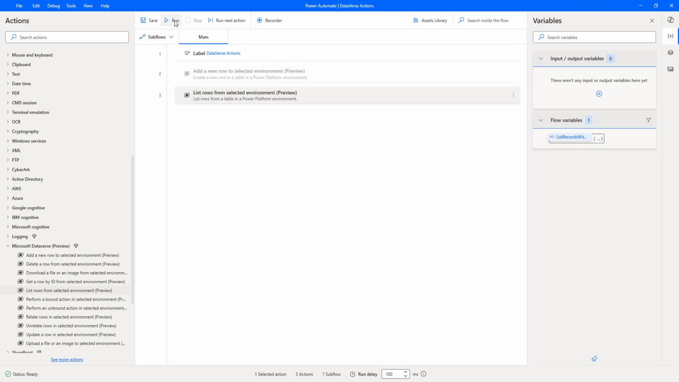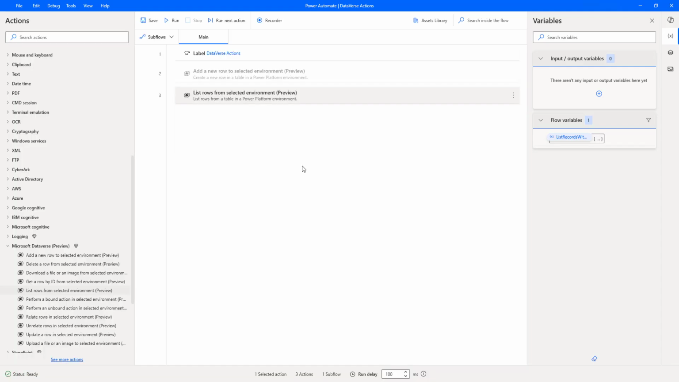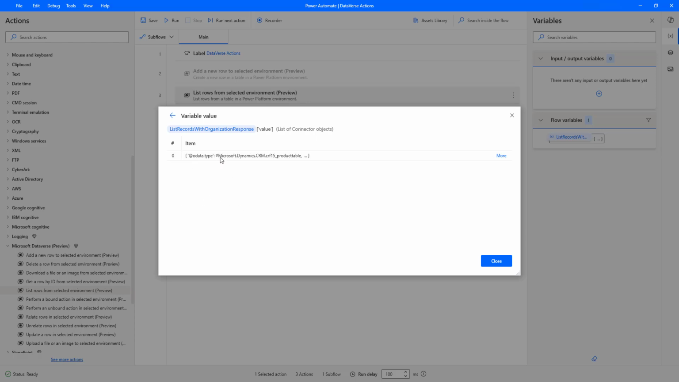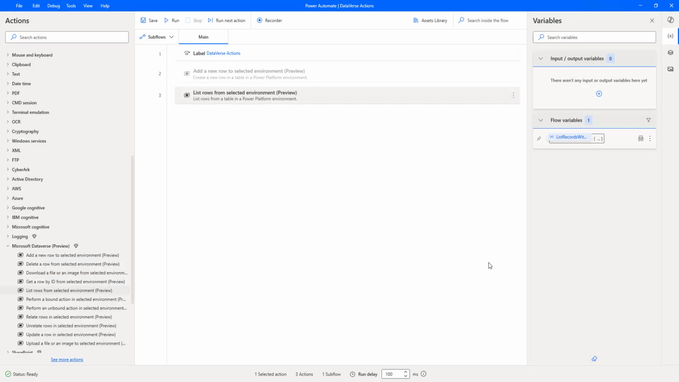Now let's run the flow to see the output. Flow execution started, and we are retrieving the data by filtering product ID using list rows from selected environment action. Flow has executed successfully. Before opening this one, we are having only one product ID inside our table, correct? Let me show you that by clicking on flow variables. There you can see I'm having the values. Let's click on more. There you can see we have retrieved or filtered only one record based on the product ID column. Now we are having one item. Let's click on more. There you can see the product ID value is 2 and the product name is washing machine. And we have filtered our data based on the product ID, correct? Let me click on close.